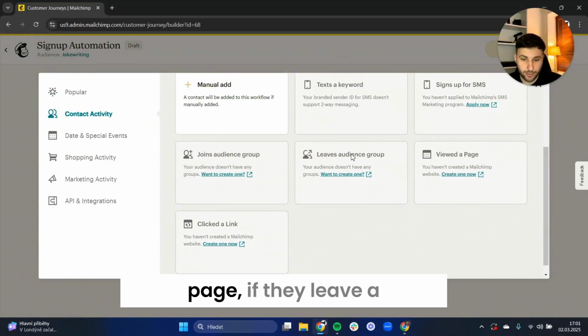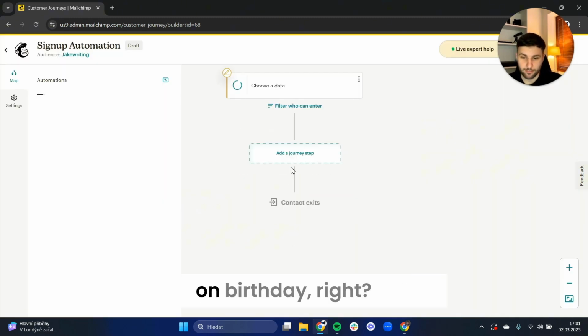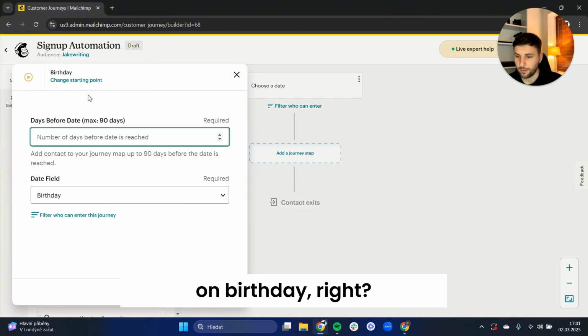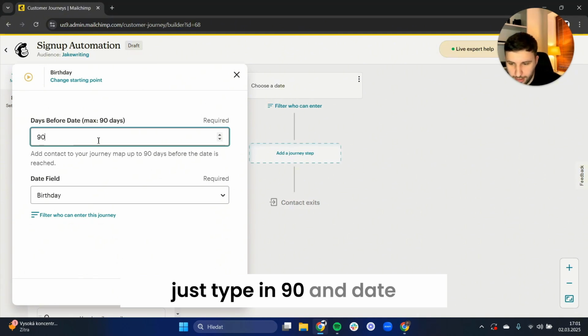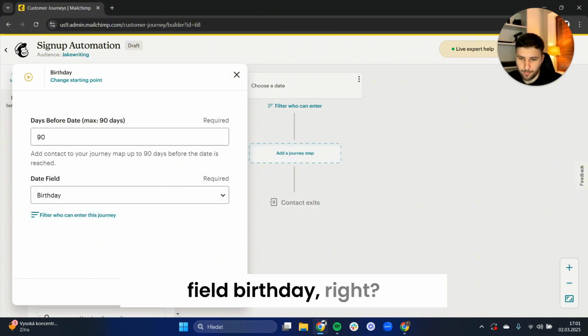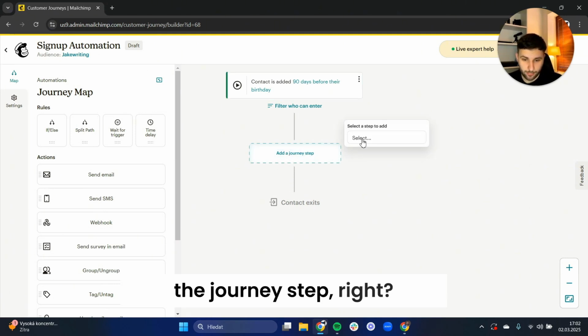If they view a page, if they leave a page, if they click on a certain link, if they join a group, if they have a birthday, right? So let's just say on birthday. Now for the days before, just type in 90 and date field birthday, right? So now the contact is added 90 days before their birthday. That's the first step. Next thing we will do is add the journey step.